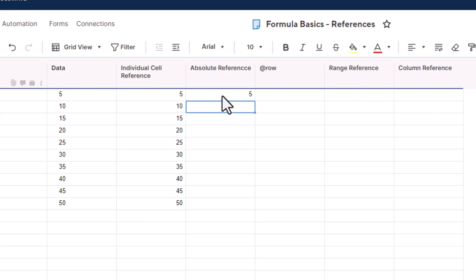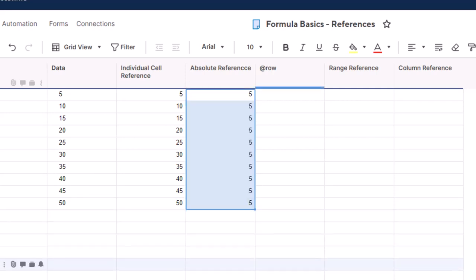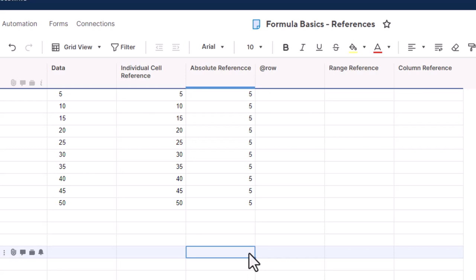However, since there is no $ sign in front of the column name, this is a mixed reference. When I drag the formula down, it will always reference row 1, the absolute reference, so each cell will populate with the value 5. Currently, with the mixed reference, if I were to drag the formula to the right, it would change the column being referenced, but still always be row 1.